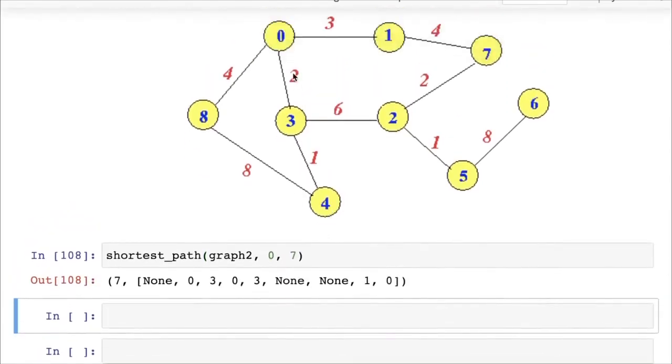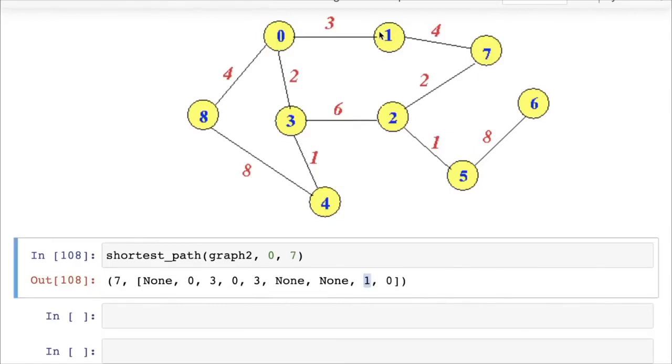Okay, so we started out with 0. And we end up at 7. So 0, 1, 2, 3, 4, 5, 6, 7. So it seems like the parent for 7 was 1. And then the parent for 1 was 0. So it's clear that it picked the path 0, 1, 7. And the total length of the path was 7. Sounds good. We can try another one.